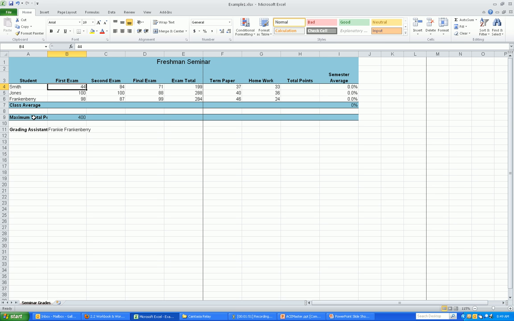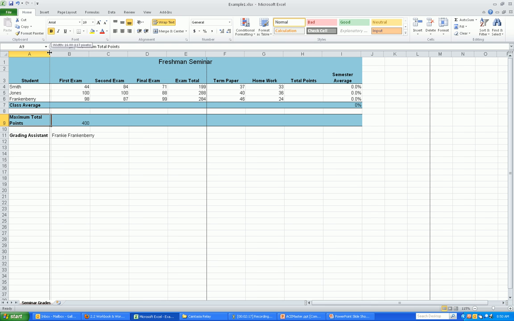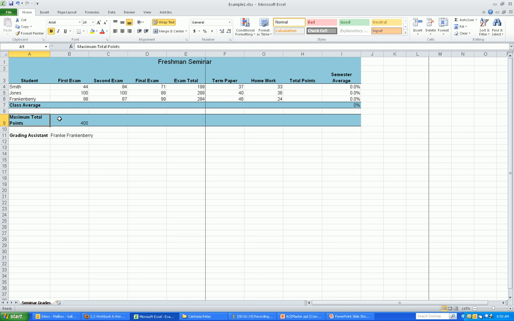All right, another formatting problem I see is right here. In my formula bar, it says maximum total points, but it's cut off there. One of the tools I can use here is wrap text. What wrap text does is it bounces that down to the second line. So that's one way of resolving that. I could also change the column width by clicking up here and widening it a little bit. I'll do that because it's cutting off grading assistant right there. So I can play with those and make all that look nice.